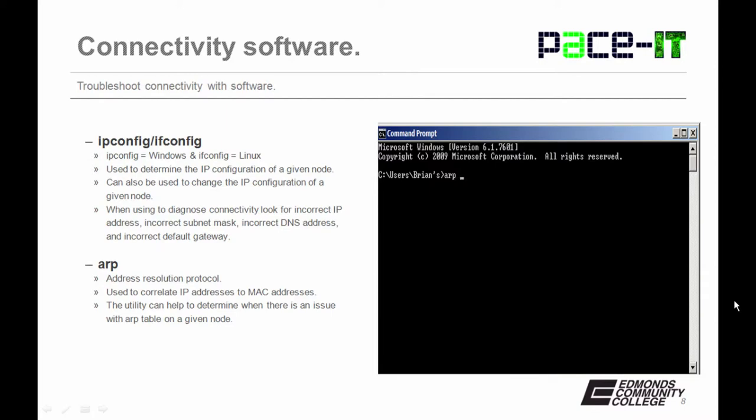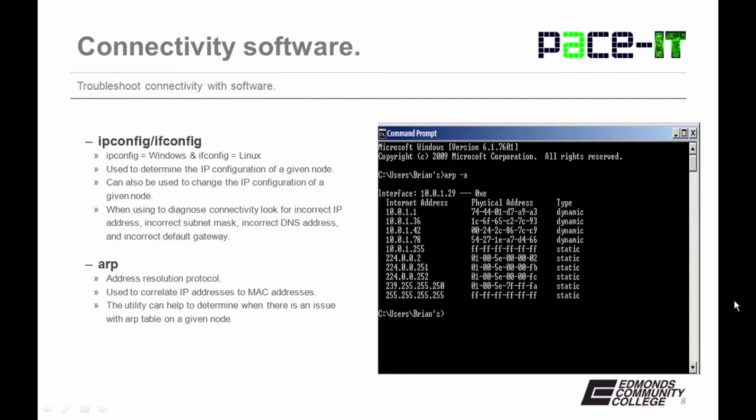Then we have ARP. ARP stands for Address Resolution Protocol. Now, ARP is used to correlate IP addresses to MAC addresses. This utility can help to determine when there is an issue with an ARP table on a given node.